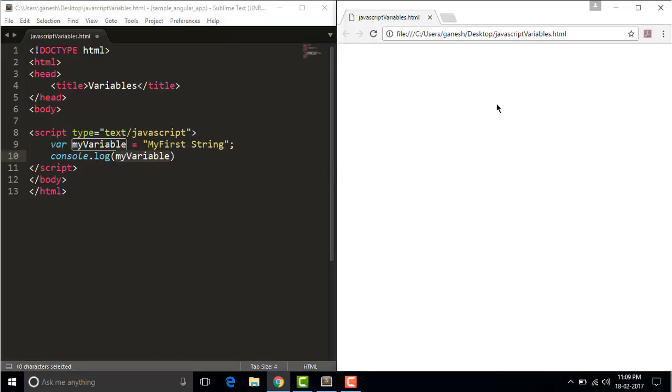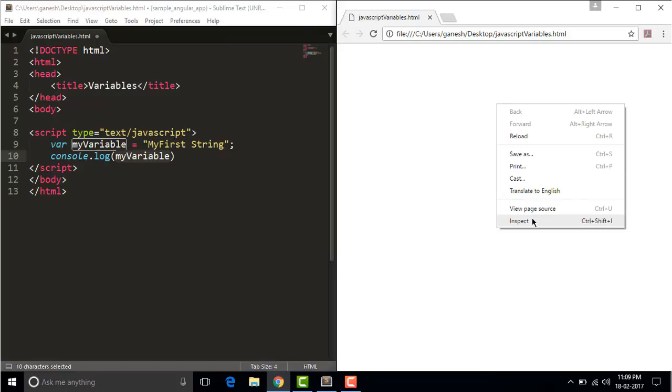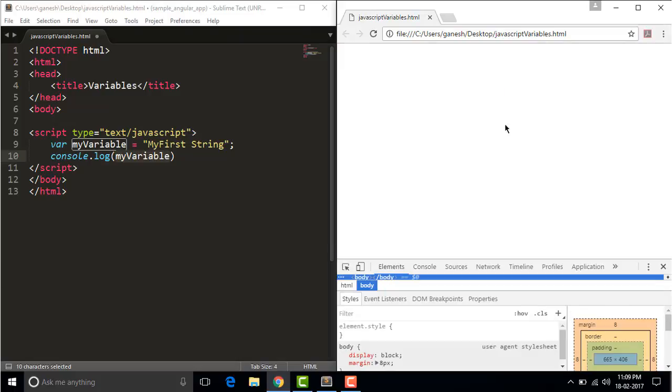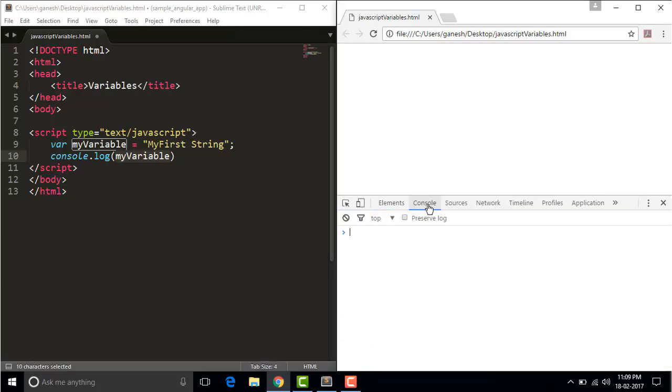To see the console in the browser window, you just right click on your browser. In the Chrome case, you select inspect element. In the Mozilla case, you can also go to tools and select console. For now we are in Chrome. So this is the console that we were looking for.